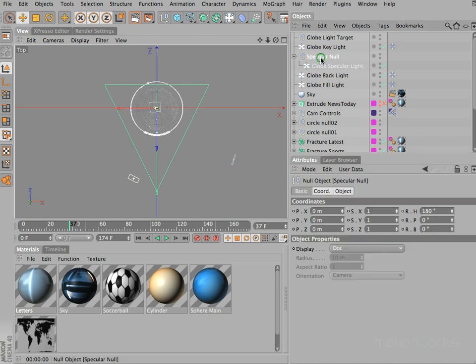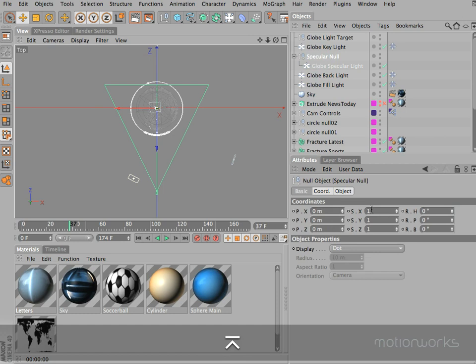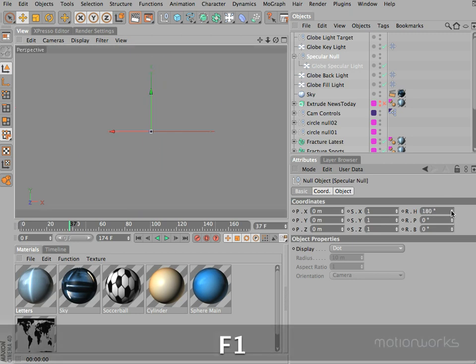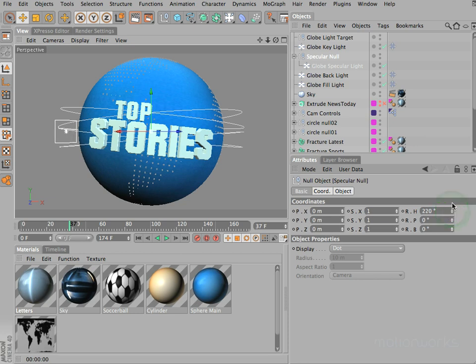If we select the specular null, you can see the heading is set to 180, so that's why it's round the wrong side. If we zero that now, there's our specular light here in the right place. And if we animate this heading value, you can see that our specular light will then move around the globe in an orbiting fashion. Let's undo that, switch to our perspective view.